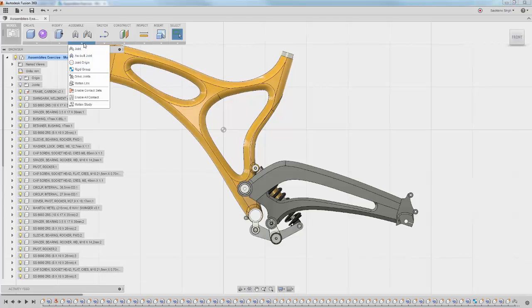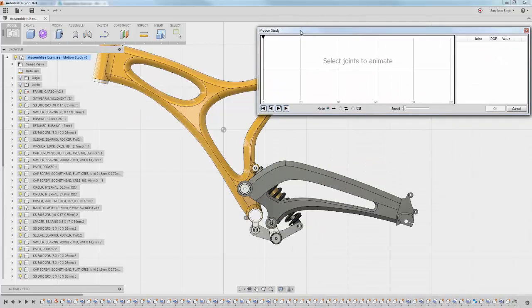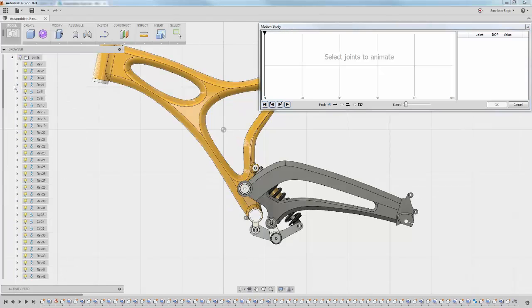Then you want to go ahead into the Assemble drop-down and click on Motion Study. This will bring up the Motion Study dialog box. And the next thing you want to do is choose the joint that you would like to animate. We're going to pick Rev 31. Look for it in the model browser on the left.